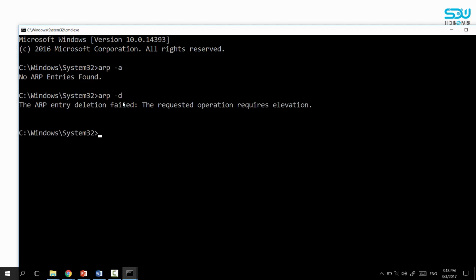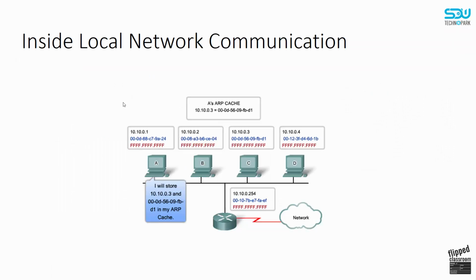And in case you want to delete your ARP table, you can type this value, and it says that there is no table, that is why you are not able to do it. Or you can add an ARP entry by yourself like this. You provide here an IP address and afterward you provide the MAC address. All right, let's continue.